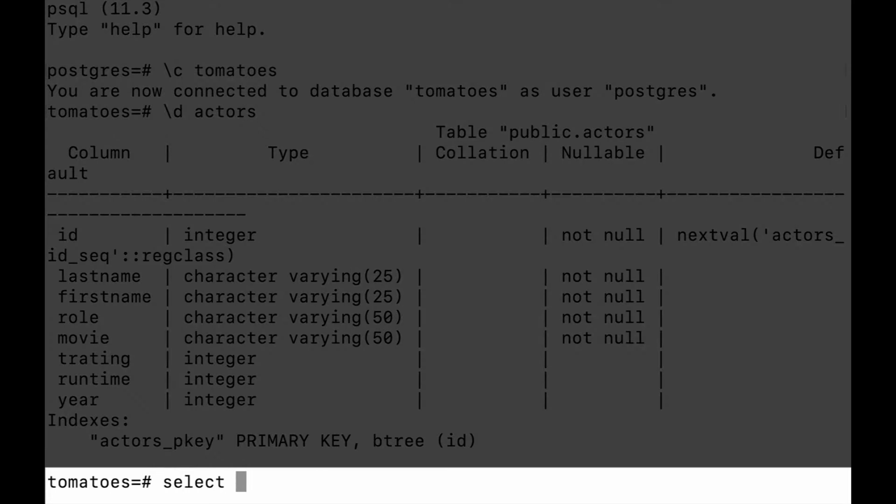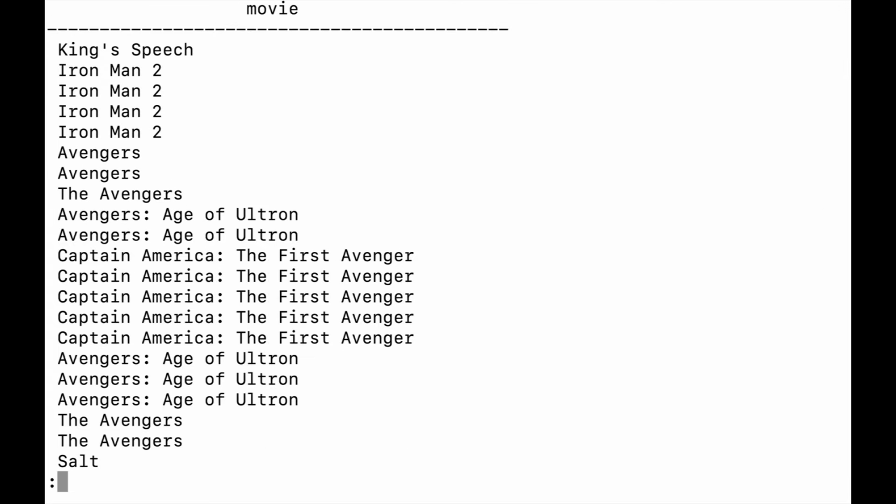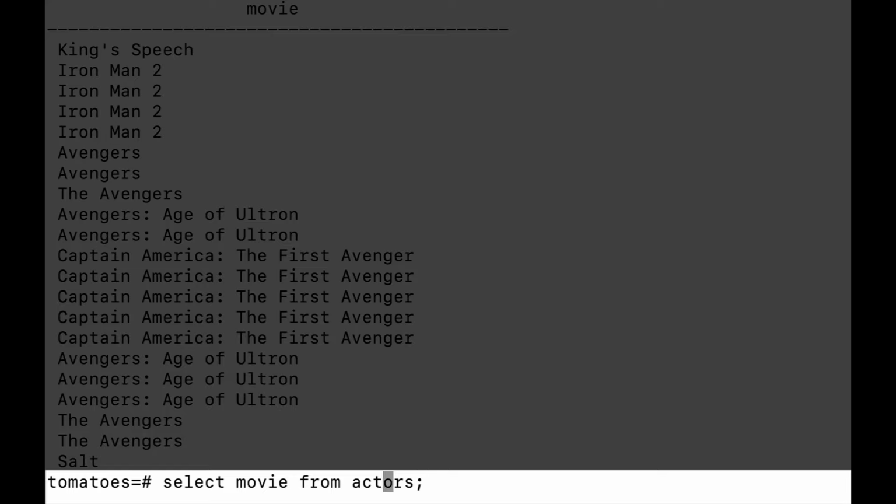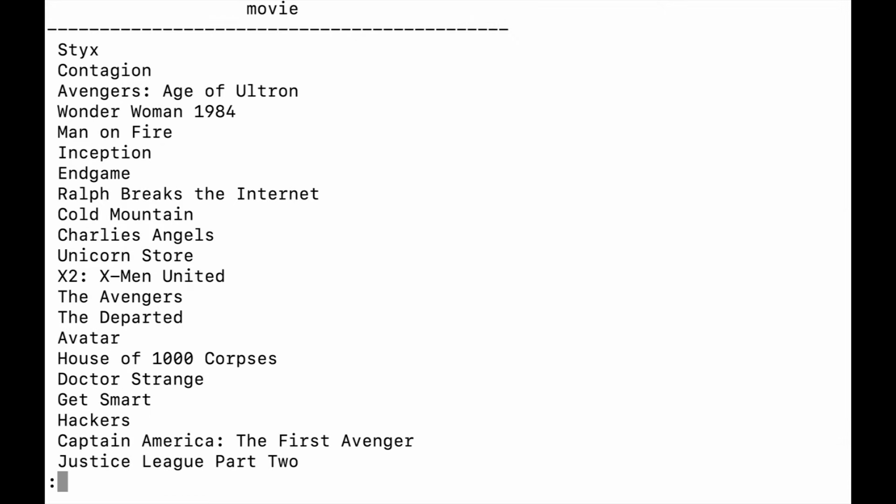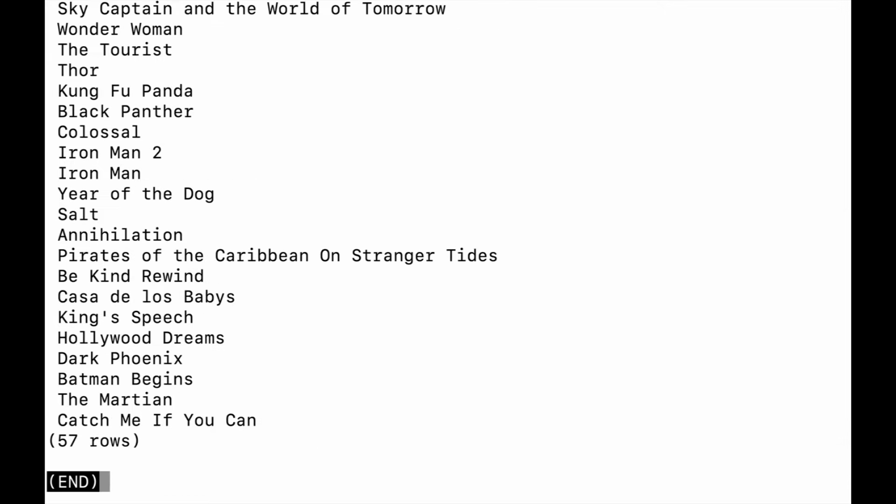So let's just start with something simple. And here we get the results, and we see that there's repetitions of movies because there's an entry for each pair of actor and movie. So there were 4 actors in our database that were in the movie Iron Man 2. So we learned we can get rid of those by using that word distinct. So let's go ahead and do that. And there we have 1 entry per movie.